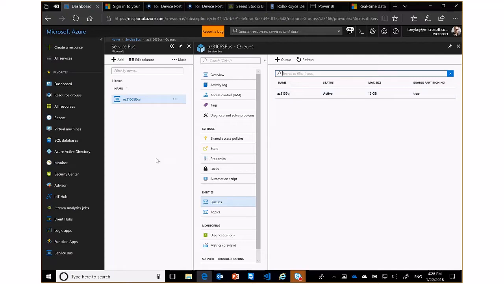So how do you connect those two? The first thing you do is you create the service bus and the queue. Then you go to the IoT Hub.